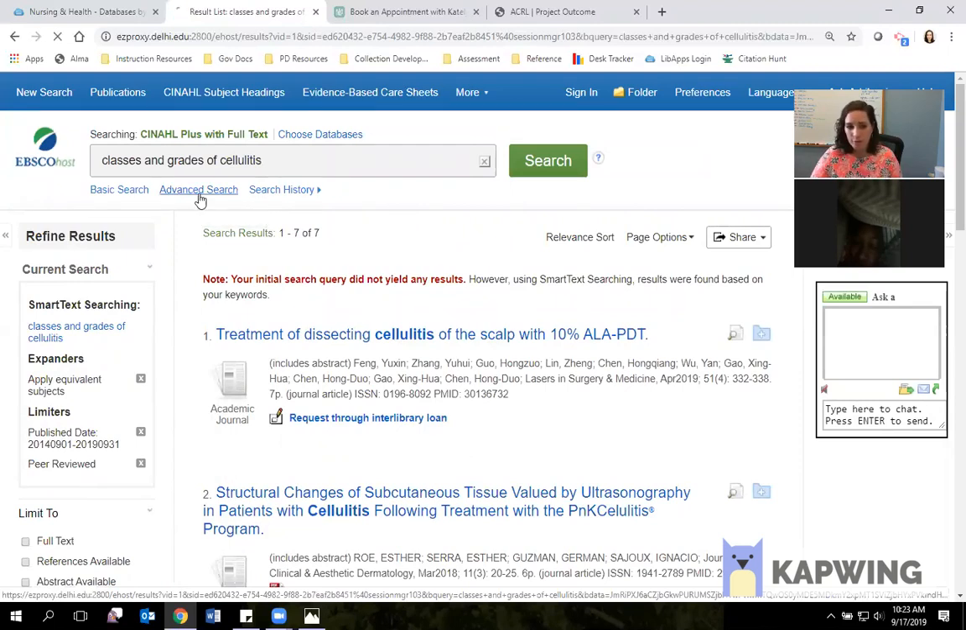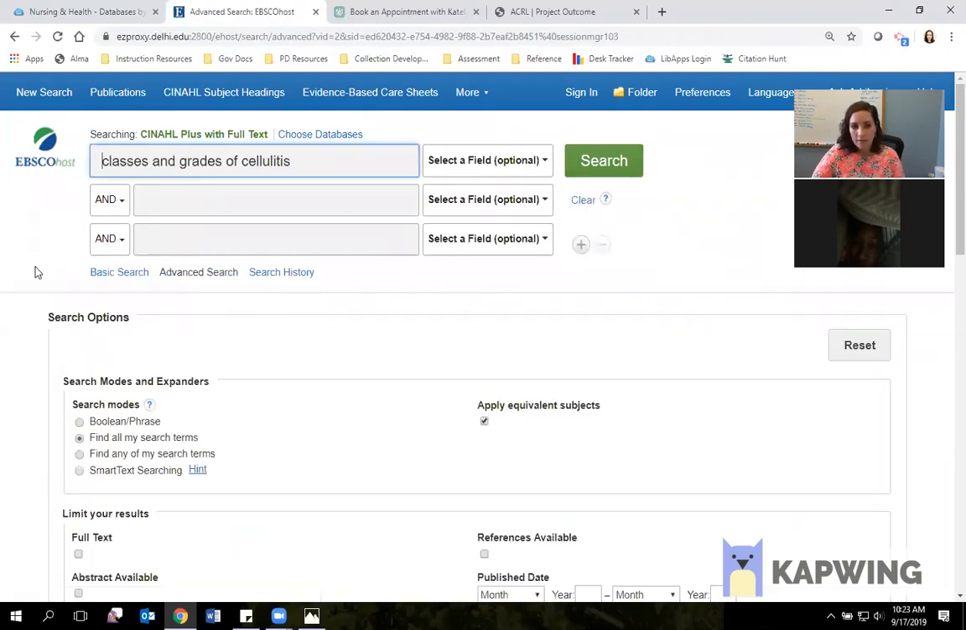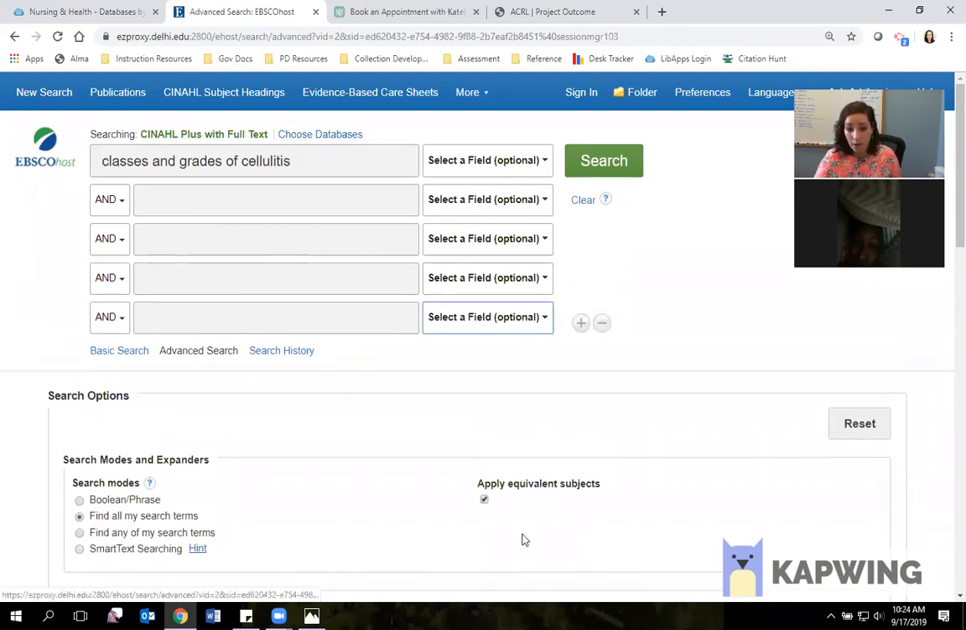So we'll go ahead, and an option that you can use to tweak your search is using this advanced search button. And that'll take you to a page that looks similar to the first one we looked at, but you'll see you have multiple search boxes, and this can kind of help you to break down your search strategy. And you can add as many as you want, really. What you want to do with these boxes is it's helpful if you can group like terms together. So classes and grades kind of mean the same thing, but cellulitis is something different, so I can move that down here.